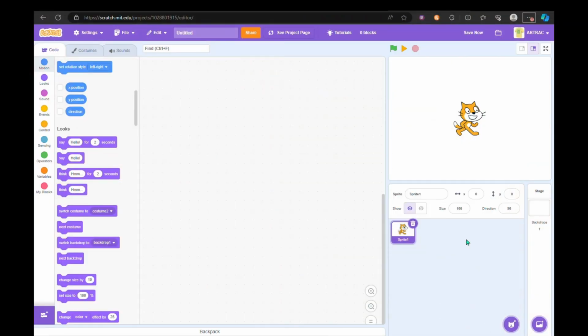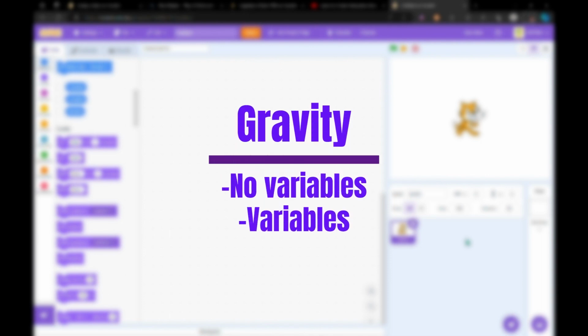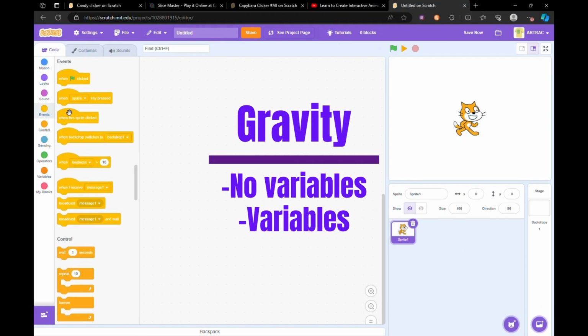Guys, today I'm going to be telling you how to make gravity in Scratch. So we're going to do this in two sections. First, with no variables, and second, with variables. So we'll start with no variables.